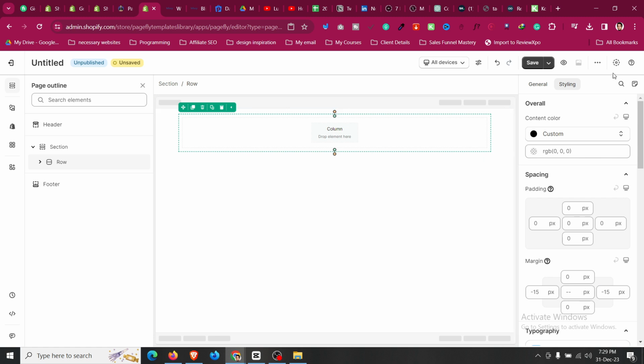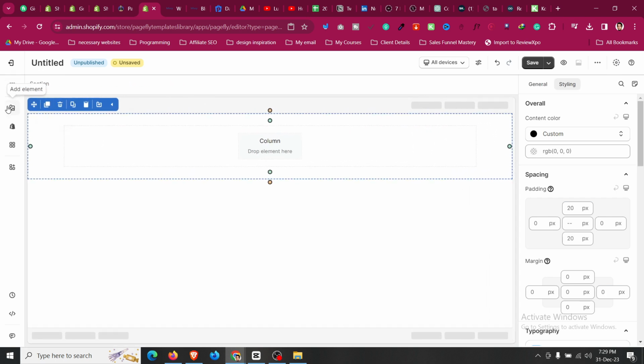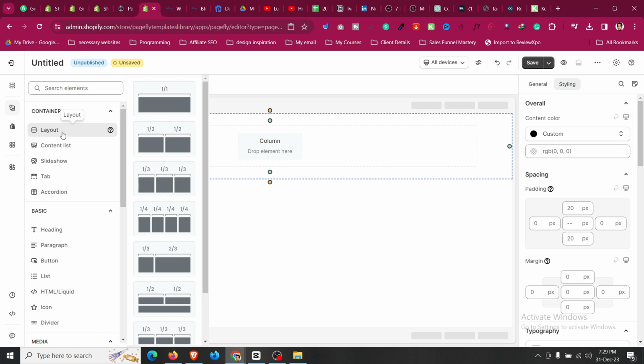So what you can do is go to this option. Now let's click on the section. You can see we have clicked on add element and gone to layout. What the layout actually does is show us how many columns or sections we can take for that particular design.